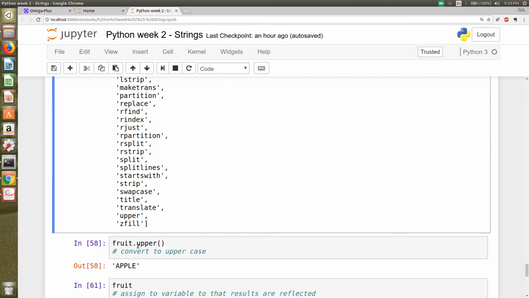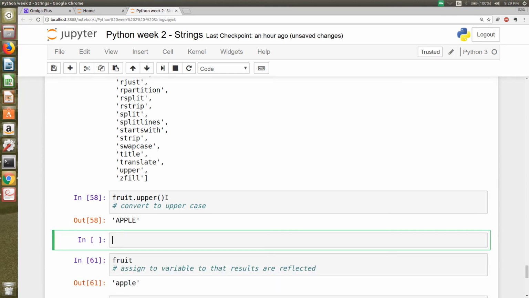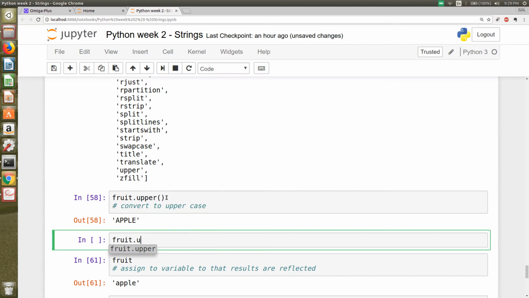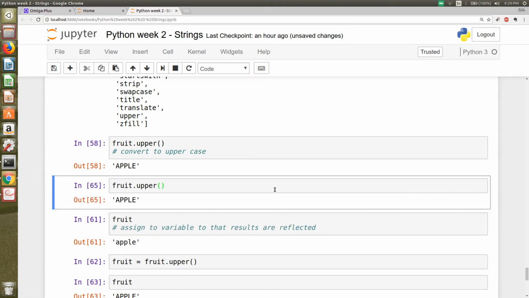Here I just want to do a few things. The apple that we have is in lowercase, right? Let's say I want to convert it to uppercase. What you do is use the fruit variable name, then a dot. The dot is how you access a method for a given object. After fruit dot, you can press tab in Jupyter Notebook, and it lists all the possible methods. In this case, what I want is upper. Then you add the parentheses, because that's how we call a method or a function. And Python converts it to uppercase just like this. Simple, nothing, right?